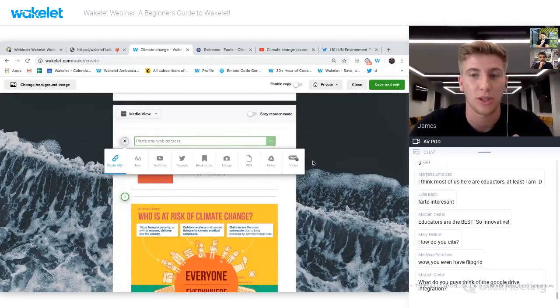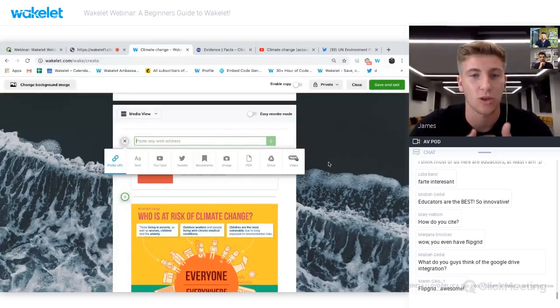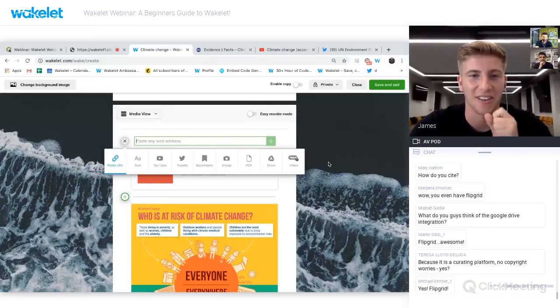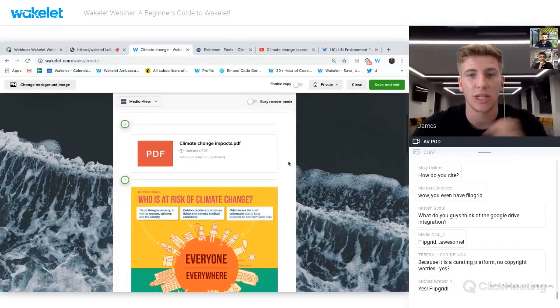So you'll be able to click that button, record your face, record your story, your video, and then input that straight into your collection, which is a big one. But I'm sure Miss will talk about that later on. So that's everything you can add to Wakelet, really.